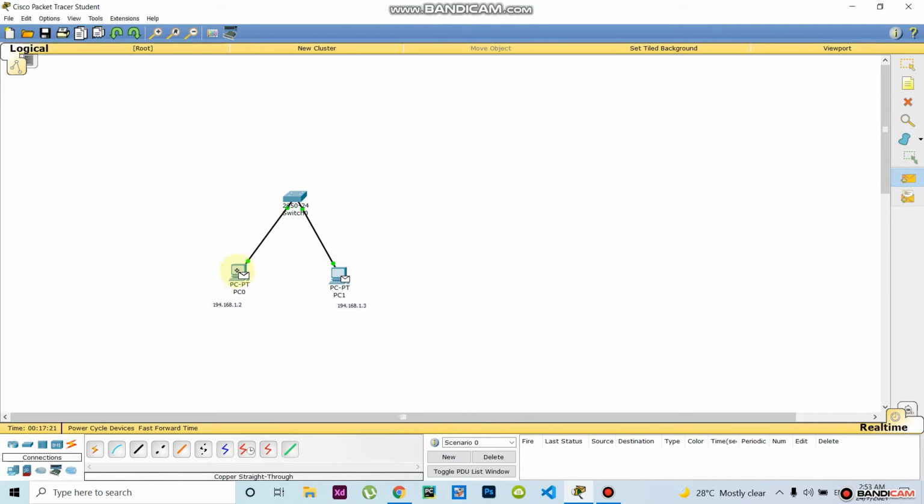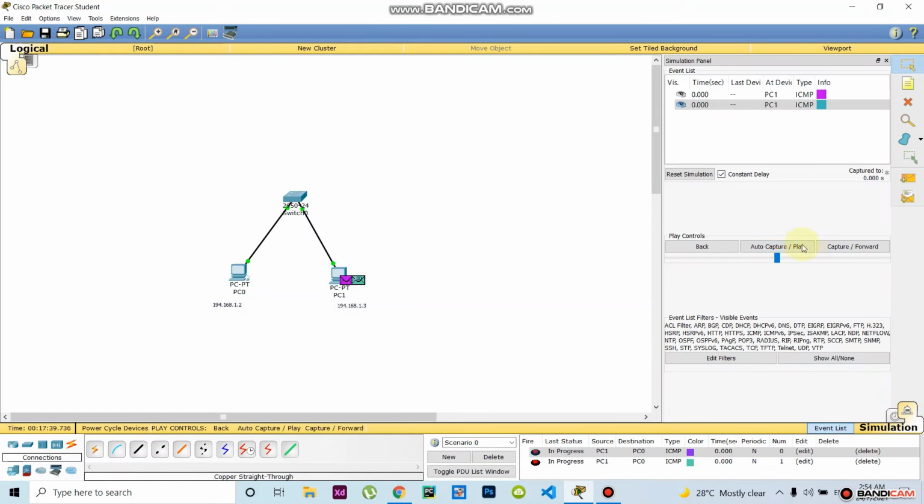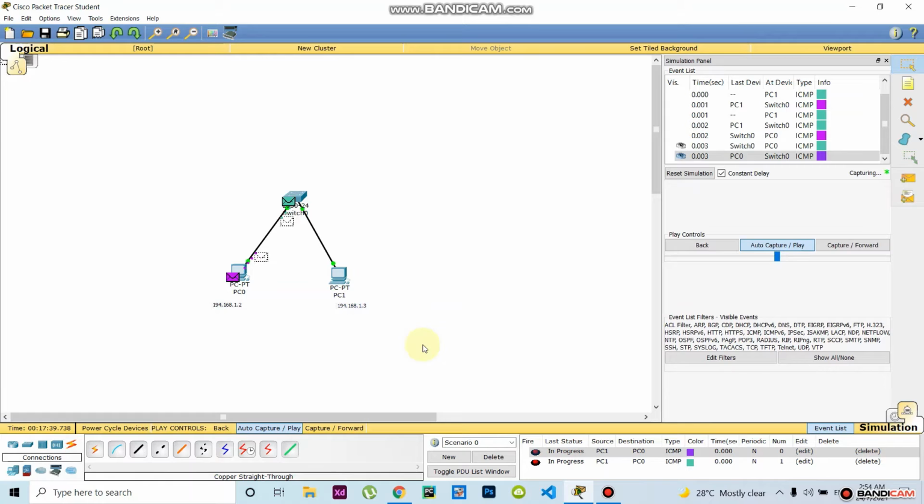Okay, successful from PC1 to 0, successful. If I go to the simulation again, click here, the auto capture, this is showing successful. Okay, from 0 to 1, then comes 1 here. Okay, so this one is successful here.